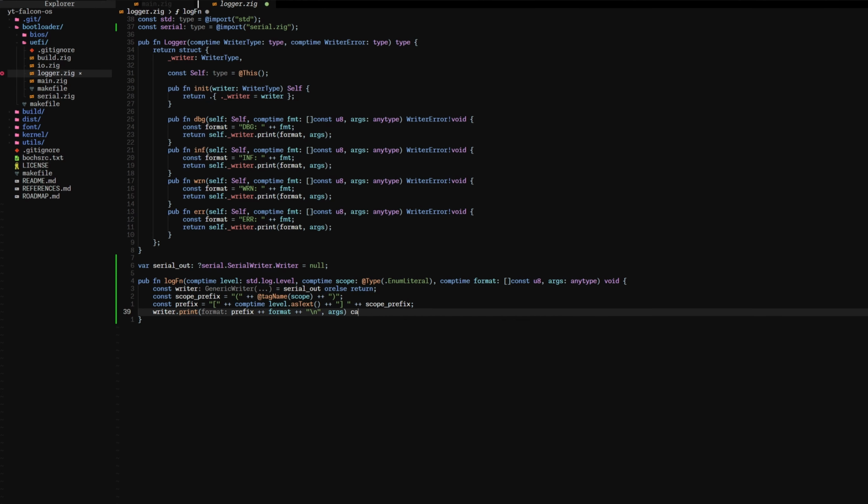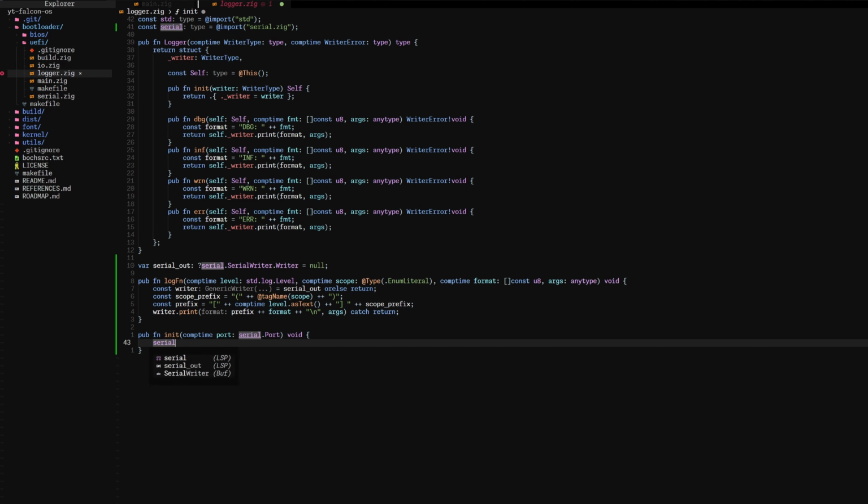So we can just do catch return, basically. Yep, looks good. So we also need to initialize the serial out variable that we've created. So we'll create a public function, call it init. This public function here would need to take a comptime port of type serial port, and it should return void. Right, so here we can just do serial out is equal to serial writer init with port, I think.